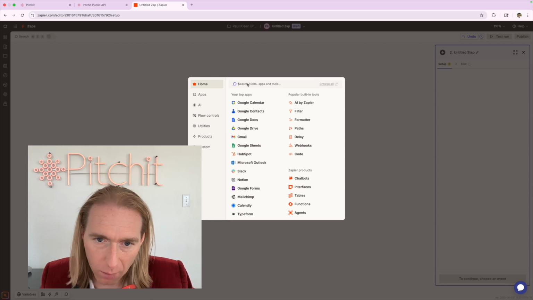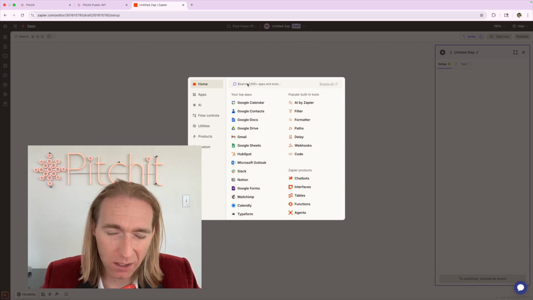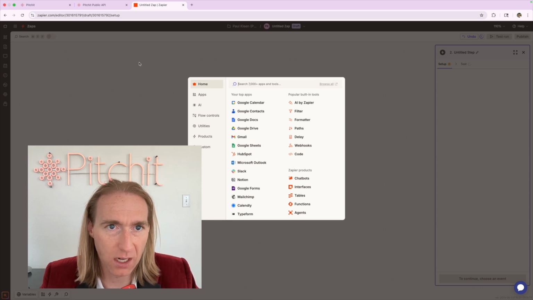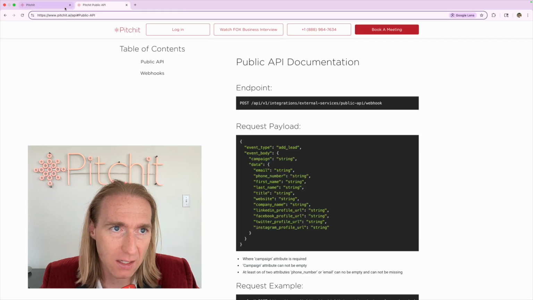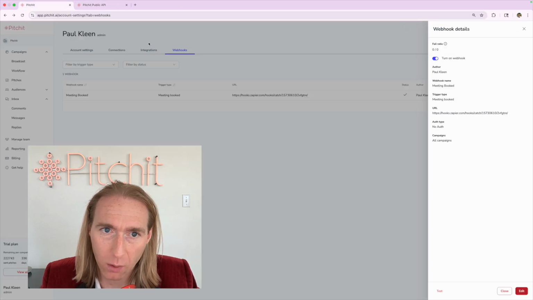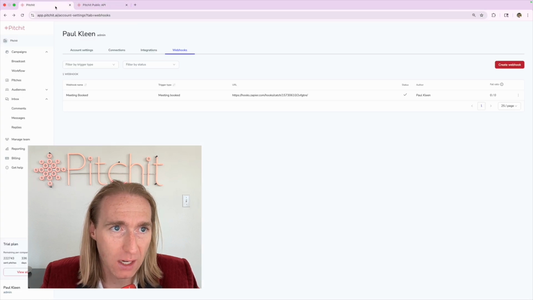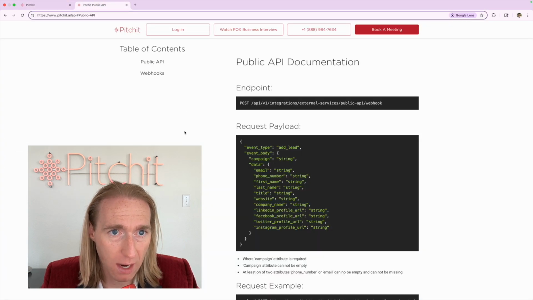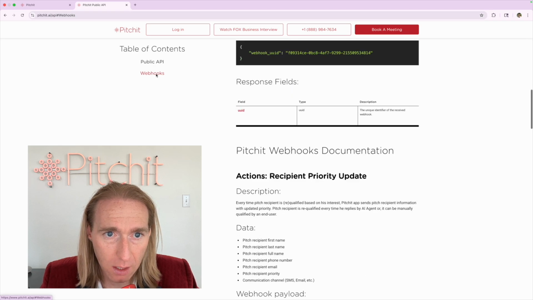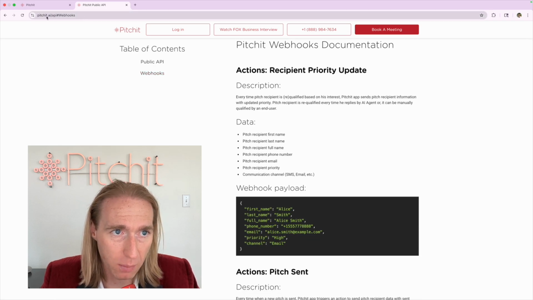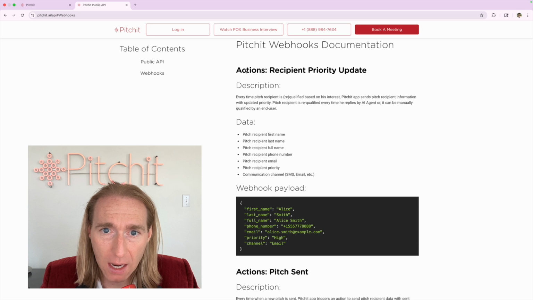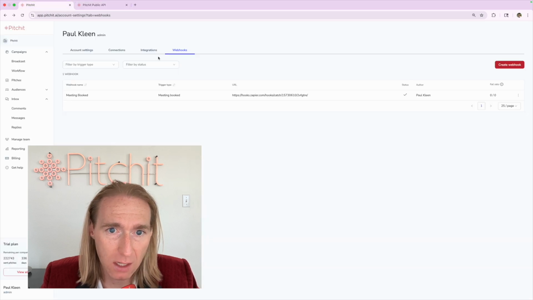So this is where our demo is going to end, because I'm not going to actually build anything with this particular webhook. But the point is that that is effectively how you would create one really quickly and send it to your system of record. Now, if you want documentation on webhooks, we also have webhook documentation here on the same exact URL, pitchit.ai/API, and we break down each of the triggers.